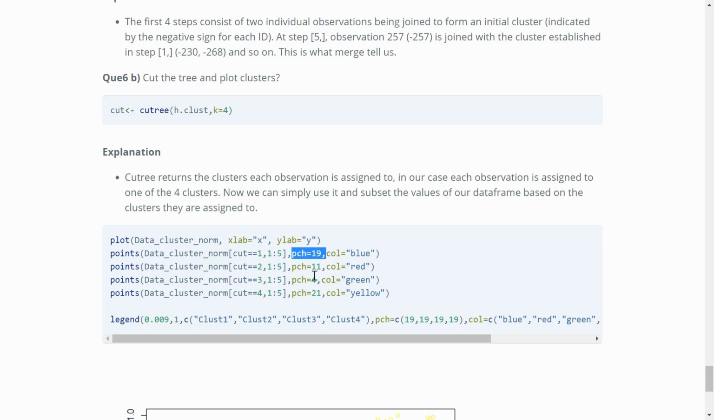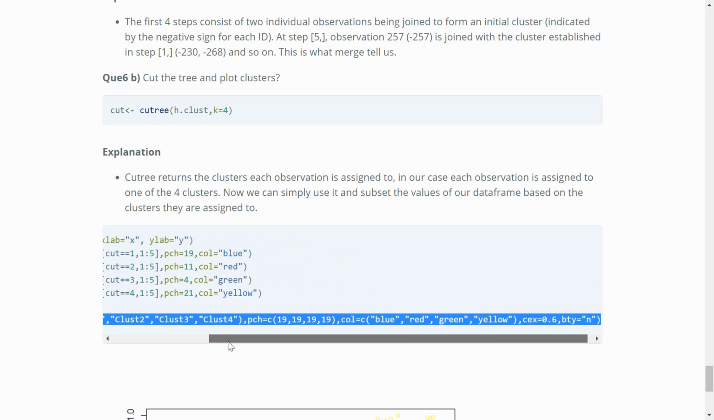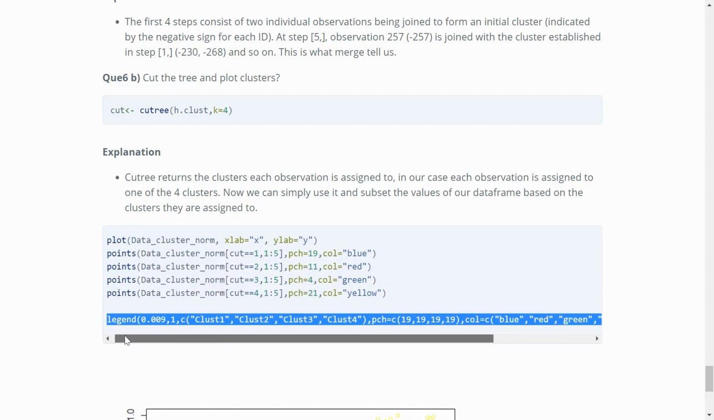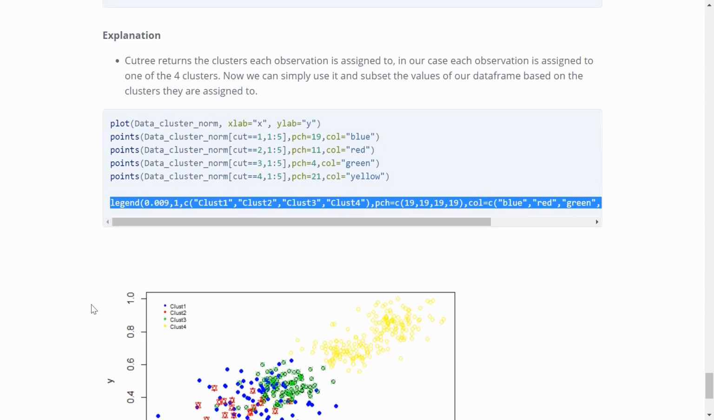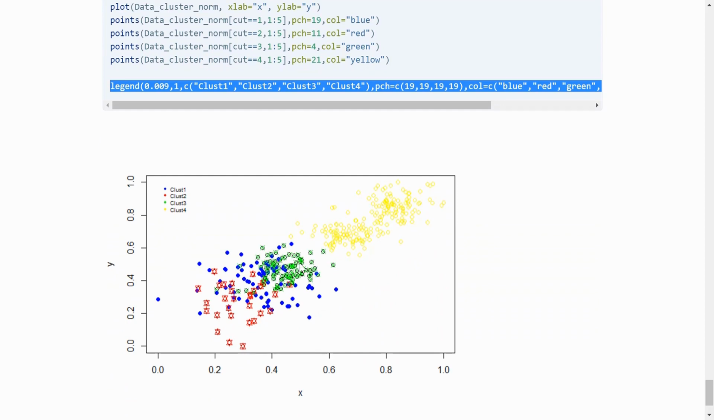Then we will mention pch. Then we will mention the color. Again we will mention the legends using the legend function as we did above, so I am not going to explain it again. After that we will run this, and here you can see the clusters are printed.